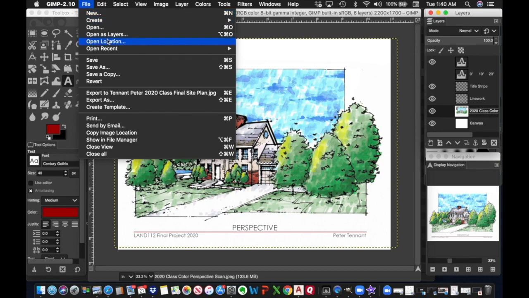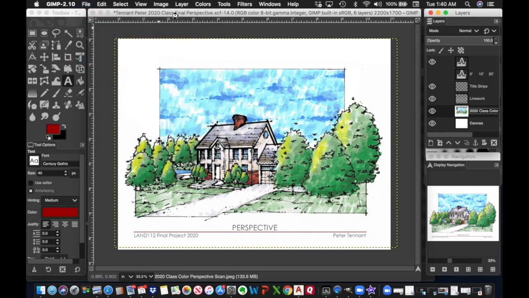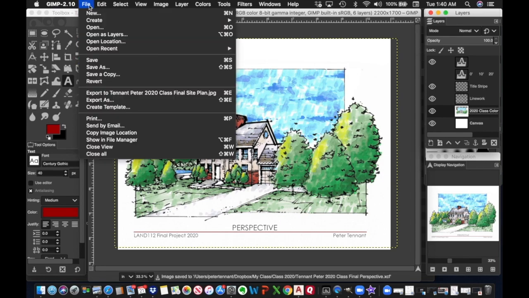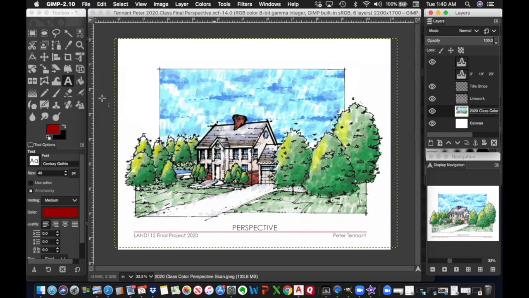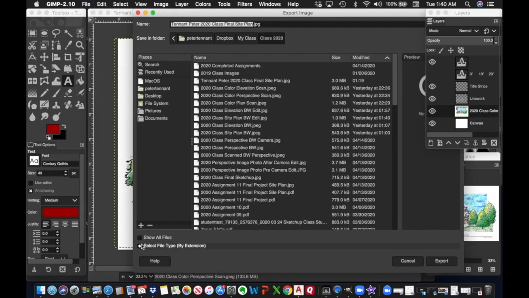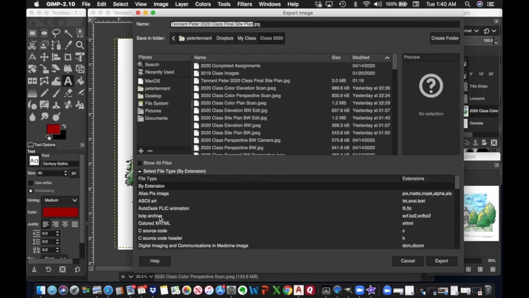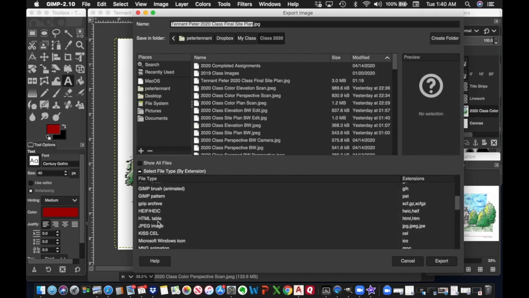File, save. So I save the Gimp drawing. File, export as, select file type, scroll down to JPEG, JPEG.